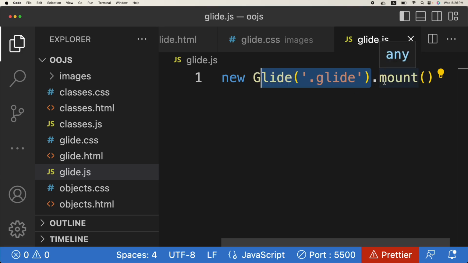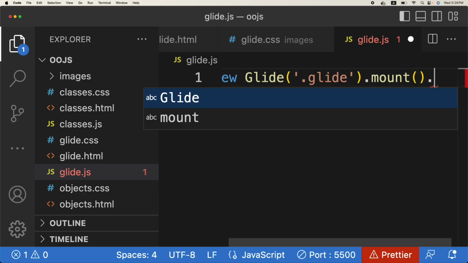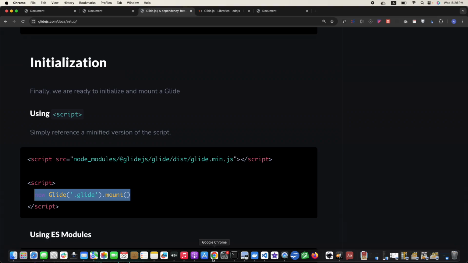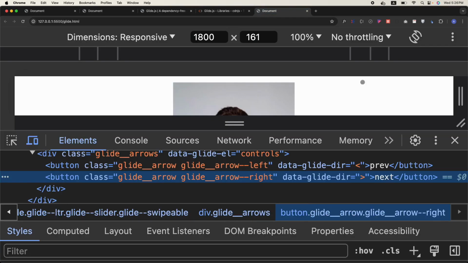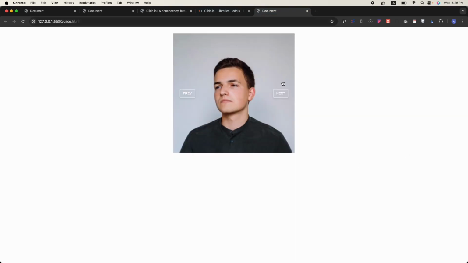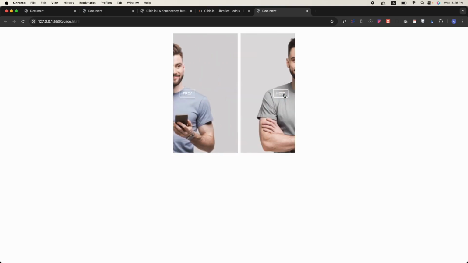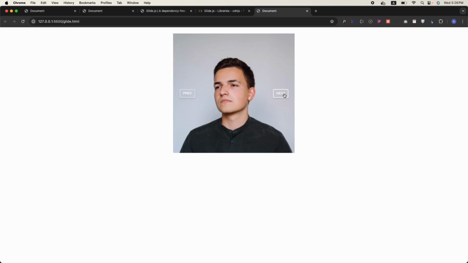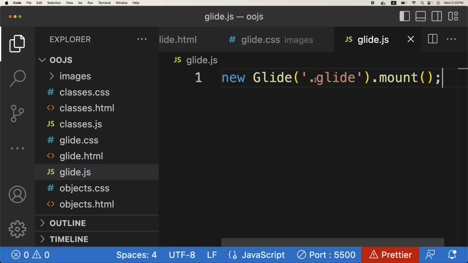So now this constructor has been run, but immediately there is the mount function also. Maybe there are other methods like this because of chaining, but this will run our carousel for us. So if I go back to this, now it is working fine. Everything is tested. We don't need to write even a single line of code, exactly just this new Glide dot mount.